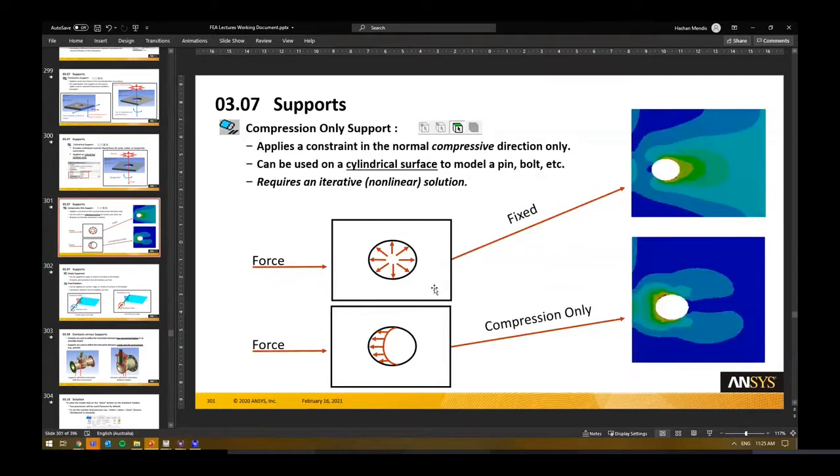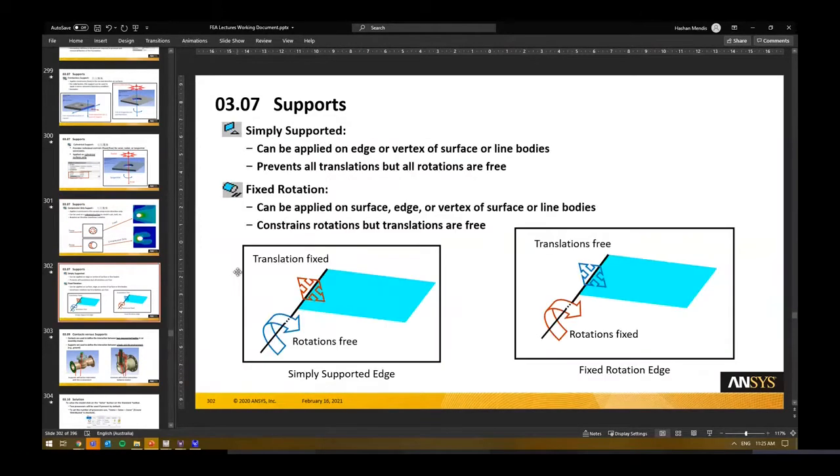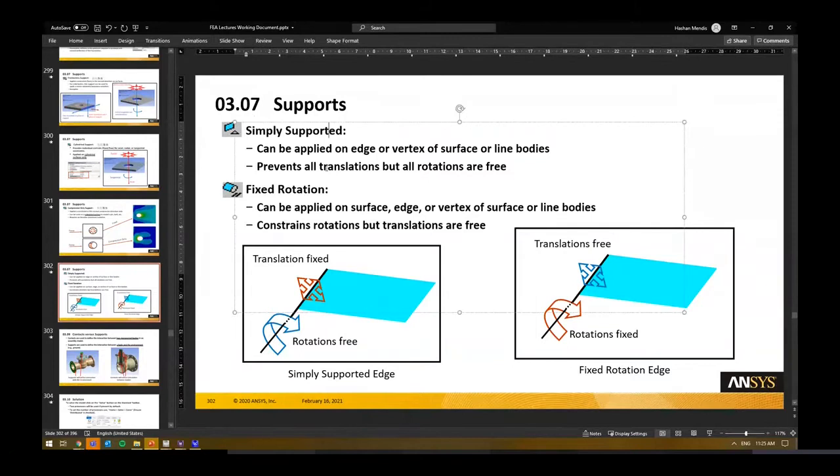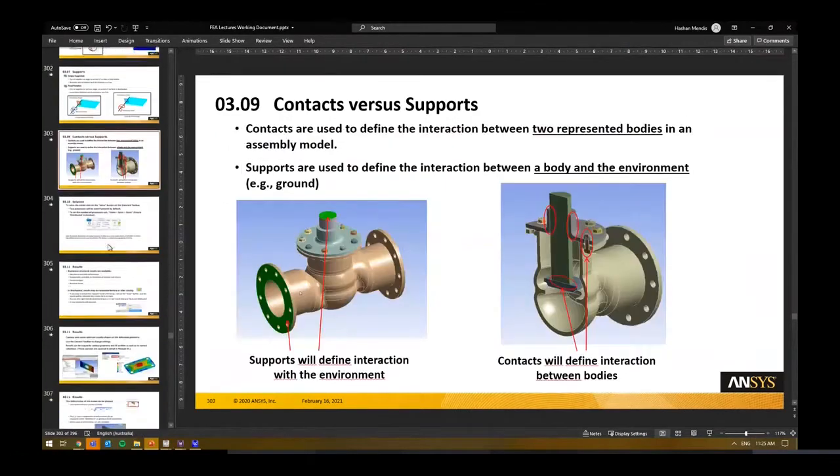We've also got things like compression only support. So again, it applies constraints in the compressive only field, right? So you can see again on the left-hand side, we've got two examples here. When we've got surface bodies, instead of a frictionless, what we want to do is that we also want to think about rotation. So we've got the simply supported here. So it prevents translations, but all rotations are free. If we've got a symmetrical boundary condition, we also want to be thinking about fixing the rotations as well, right? And again, these are all assumptions, and these are all simplifications that you can make to the model, which allows you to make the model run quicker as well, right?